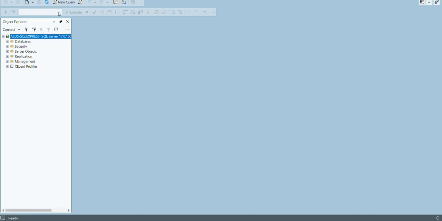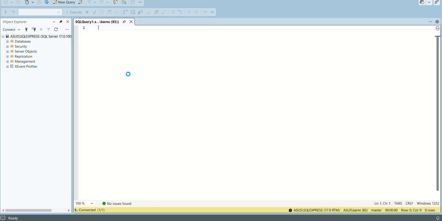New query here. I am using this database, my database. Here there is a table named customer. I have already created it and we have already inserted the data. So I am retrieving the data: select star from customers.